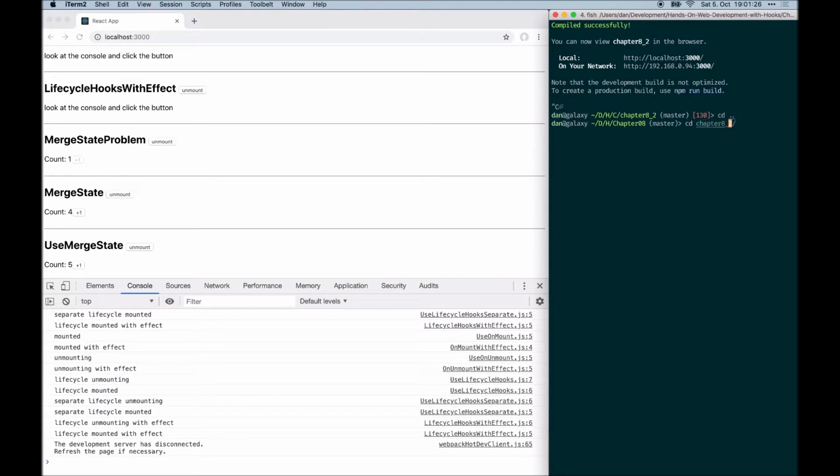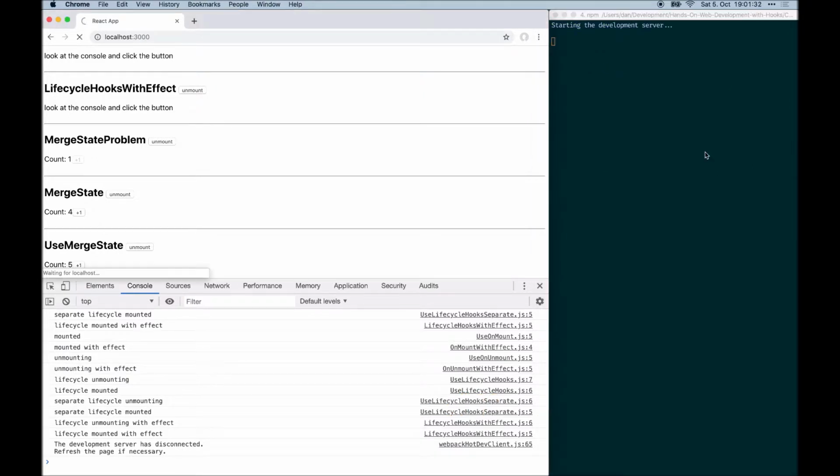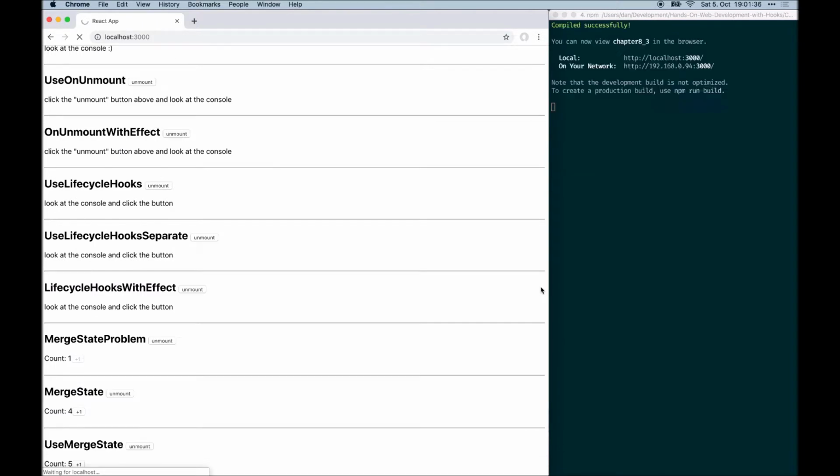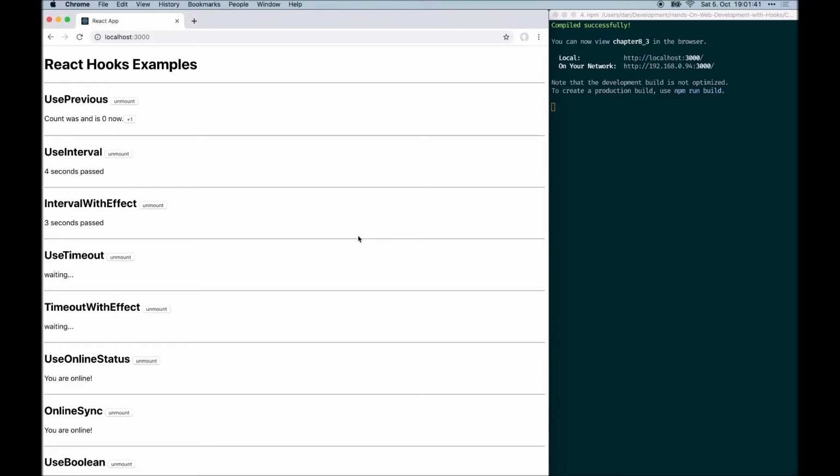In the third code example of Chapter 8, we took a look at a couple other community hooks that have nothing to do with replacing React class component functionality directly, but with implementing various other features with hooks. So the first hook is the usePrevious hook, and the usePrevious hook will just store the previous value as well as the current value of anything.